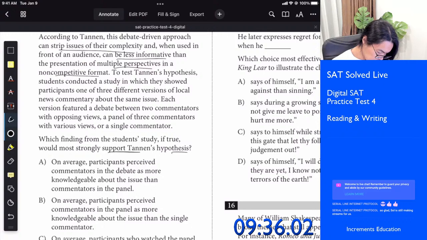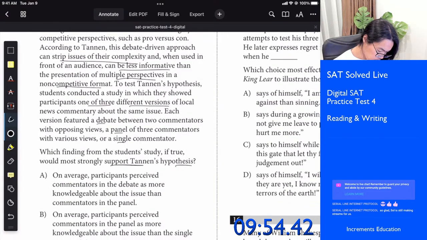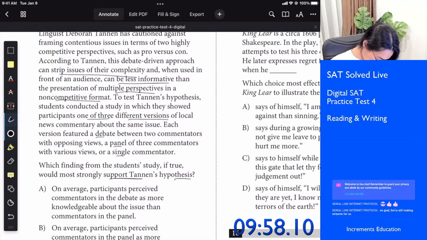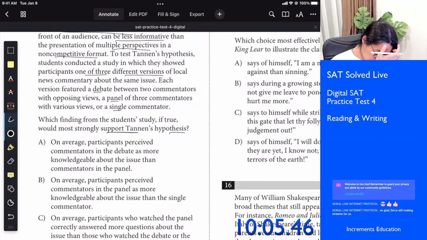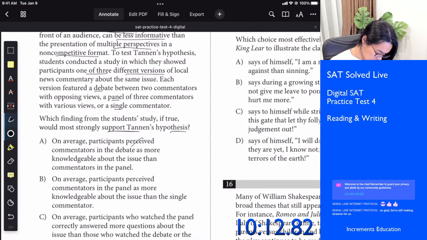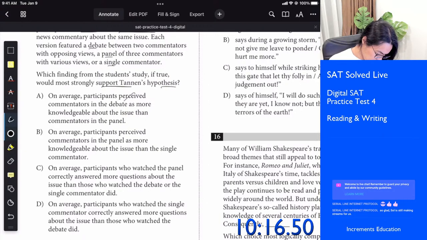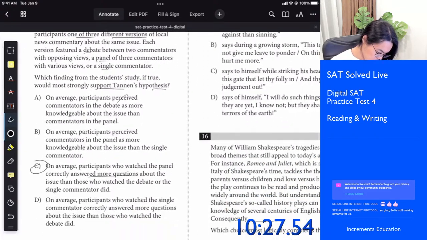So we had a study in which they showed participants one of three different versions. Each version featured a debate, a panel, or a single. So the panel with three should be better than the debate with two. Not their perception. Okay, watch the panel answer more questions. Yeah, that's what informative means. Yeah.